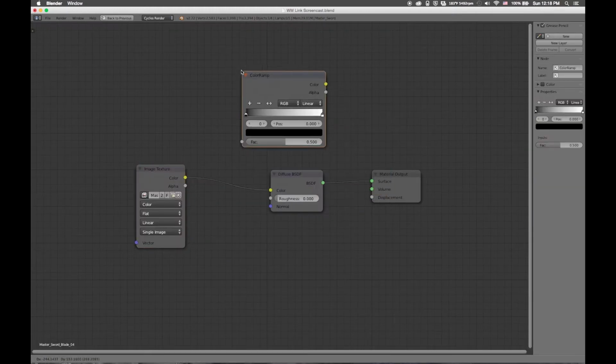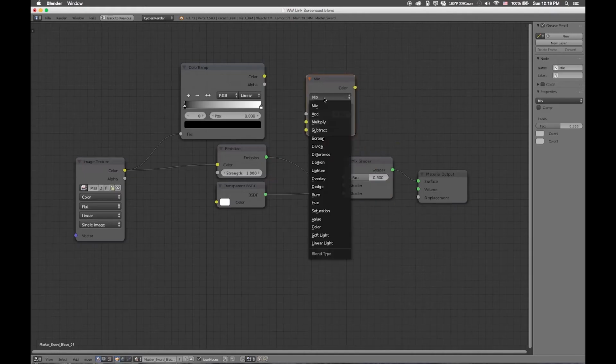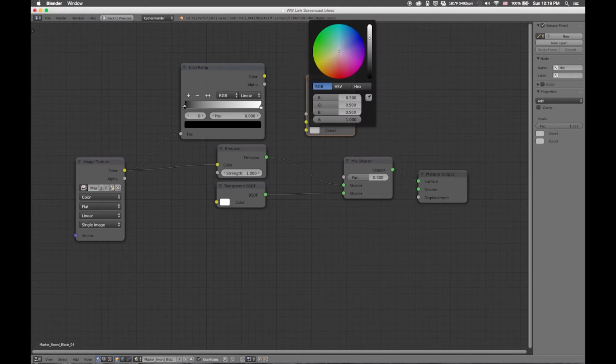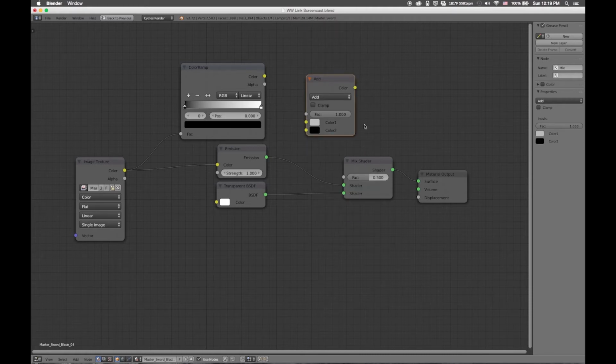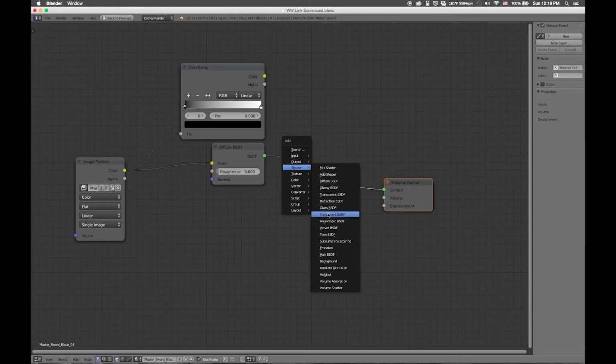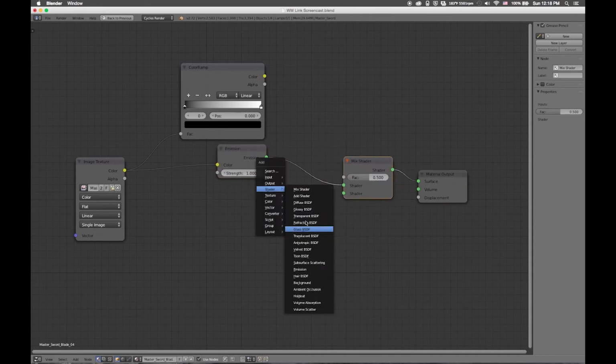Like before, go to Converter and add a color ramp, as well as go to Color and add a Mix node. Set Mix to Add, set both colors to black. Again, plug the converter's output into the add's input. Make the factor 1. Plug the factor into our mix shader. In the mix shader, you should have an emission. Now this is new. We're going to use an emission node and a transparency node. And let's see what we get.